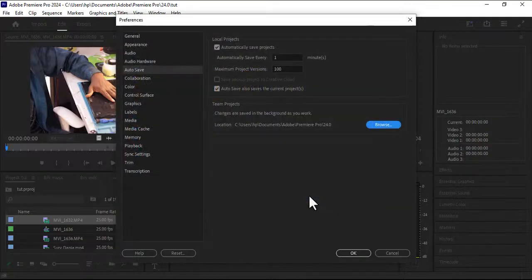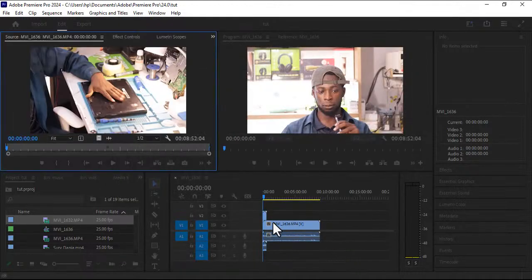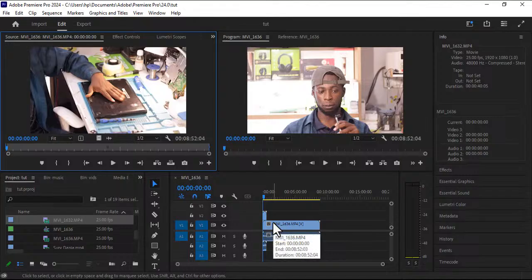So I'll just click on save it here. Once it is saved in this place, I will now click OK. So after every 1 minute, it will be auto saving this, allowing me not to lose anything that I have done, having a backup all the time. So see how often Premiere Pro saves your project. That's the purpose of that time.